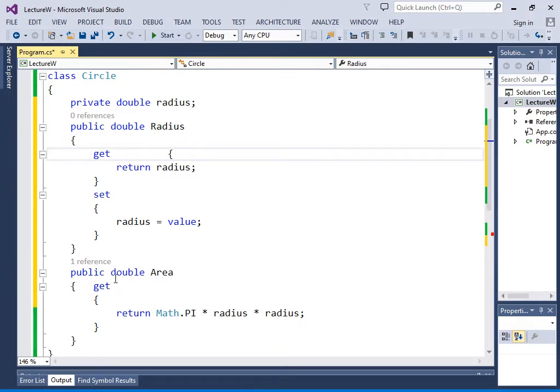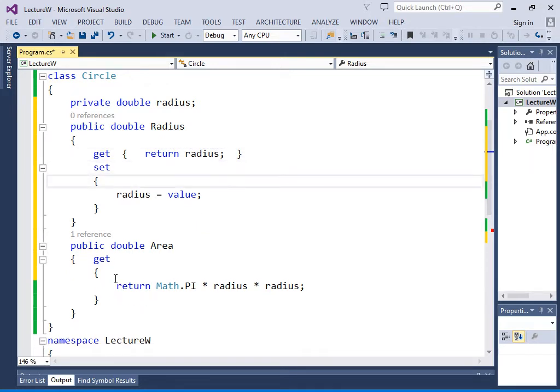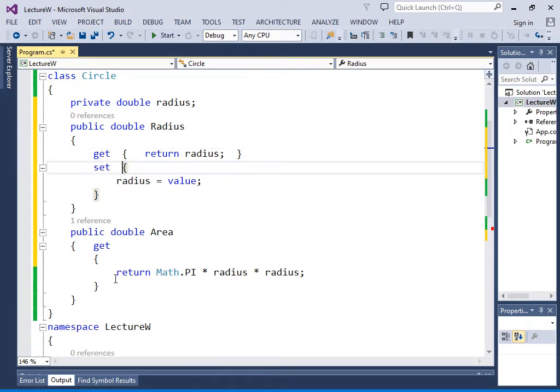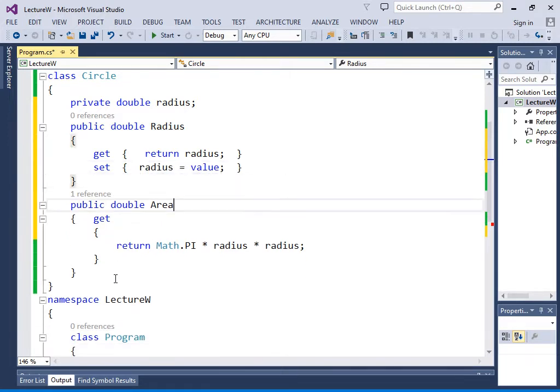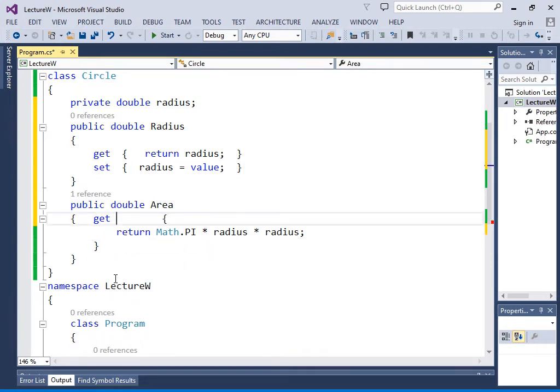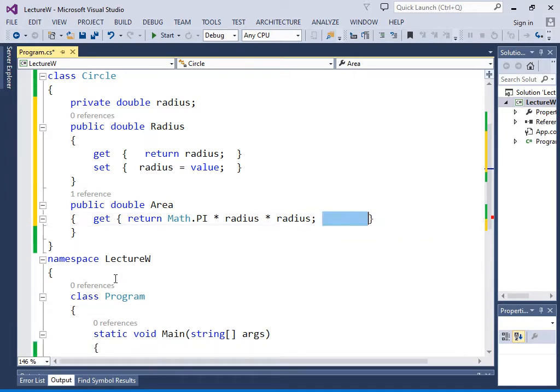And if you'd like to compact up these getters and setters to one line, you can. I'm kind of fond of doing that. I like the way it looks on the screen. If it's only one line of code, why not do it that way? That's my opinion.